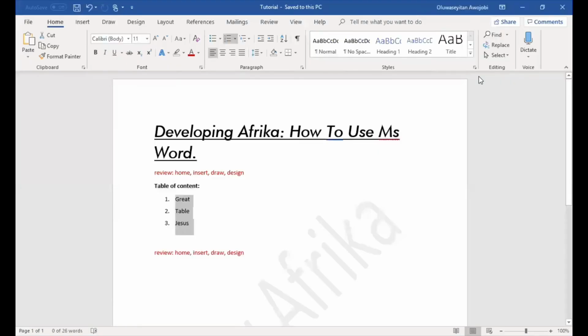We have walked you through the basic editors, how to put up a text document on your Microsoft Word file, and how to save it. So I hope you learned something new today, and I hope you're able to implement it in the future.